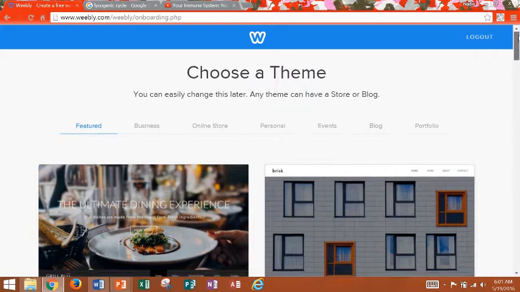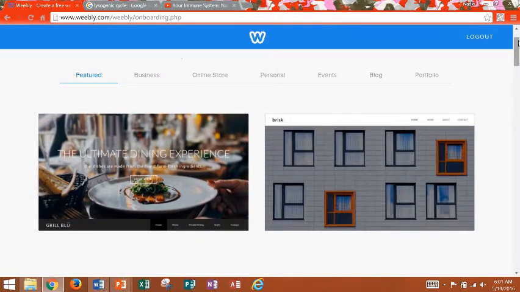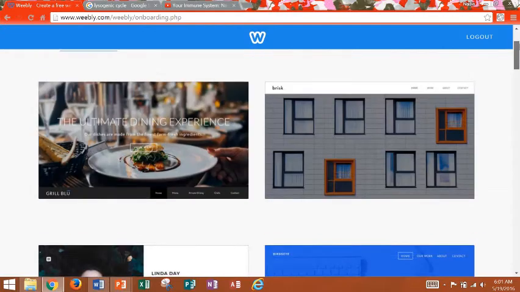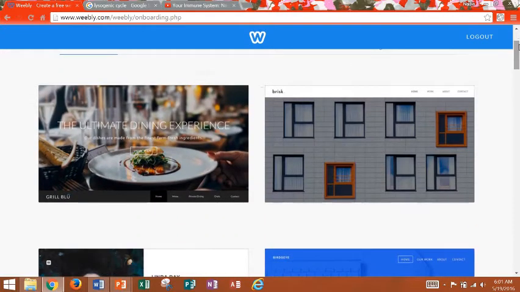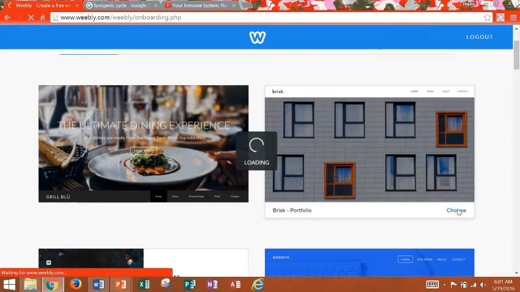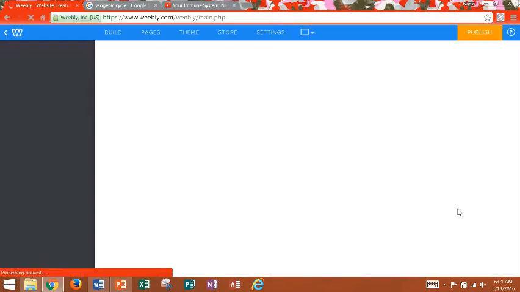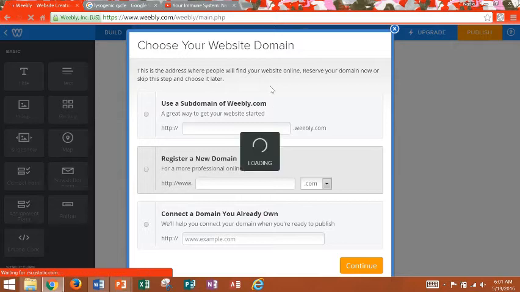It asks you to select the theme of your actual website. You may change the theme at any time, so just because you selected one theme doesn't mean you have to stick with it. I'm just going to select this very first theme right here because why not? Alrighty, once it loads up, it will ask you to select your domain.